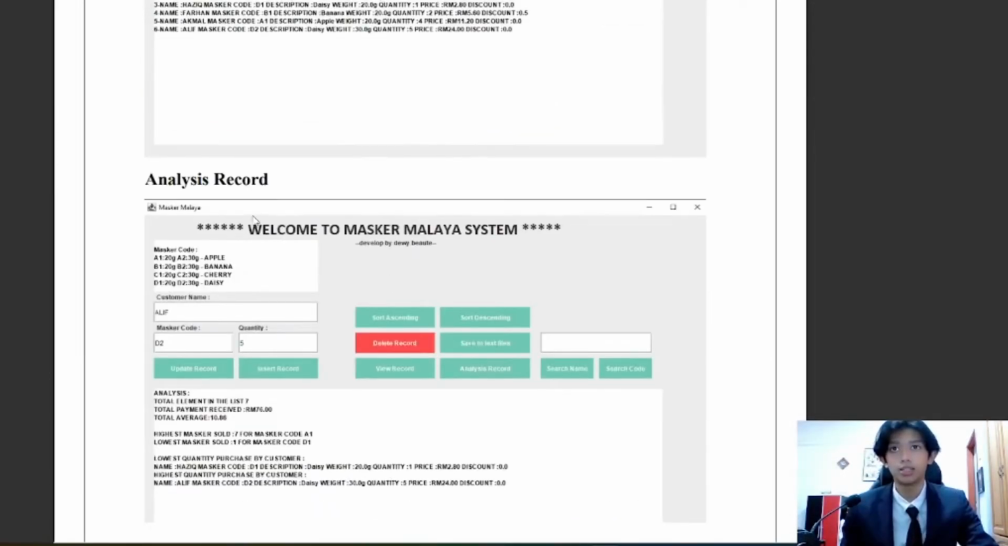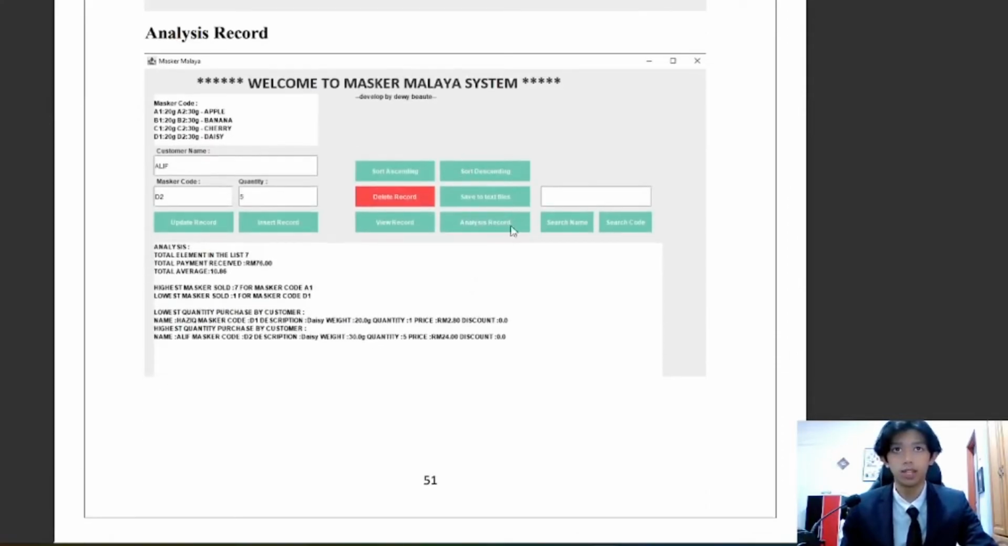So analysis record. If we click into the analysis record, you can see the total elements in the list is 7, total payment received is 76 ringgit, total average 10.86, and the highest masker sold, lowest masker sold, lowest quantity purchased by customer name, and the highest quantity purchased by customer. So this is the analysis record.